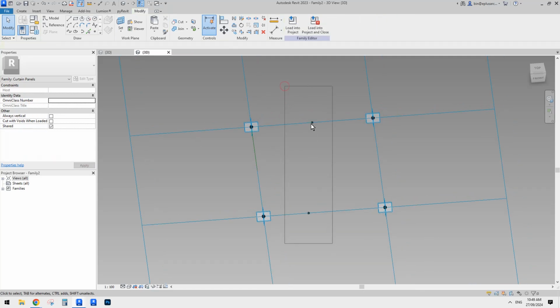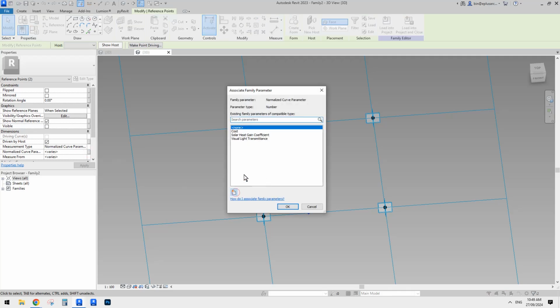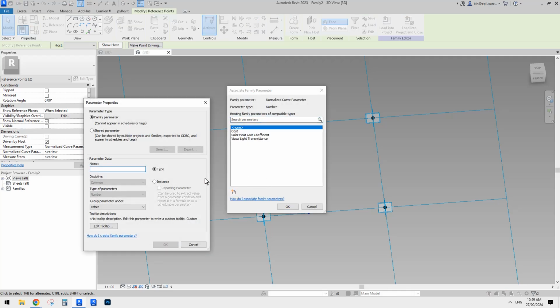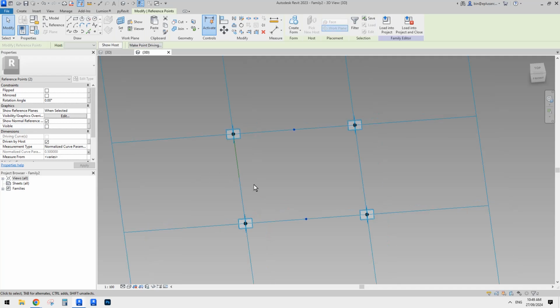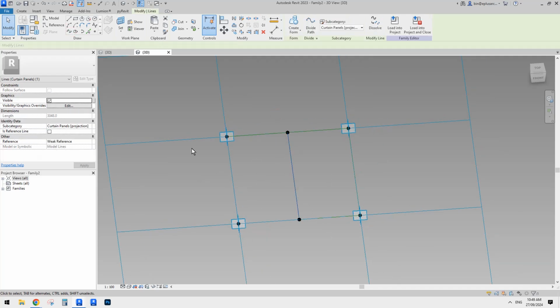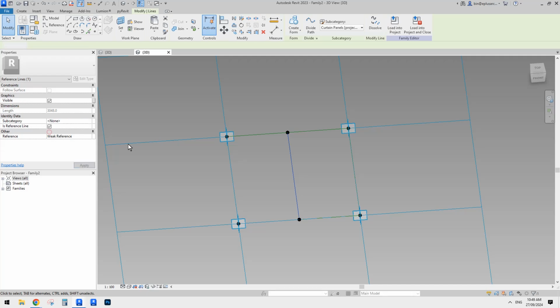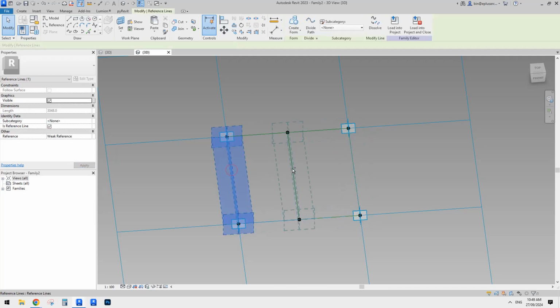So now we're going to just select these two, create a parameter. I'll just call it maybe n, lowercase n, instance, and OK, and OK. Now we're going to select both of them, connect them, create a reference line, and then I'll select this one together with this. So I'll just create a form.